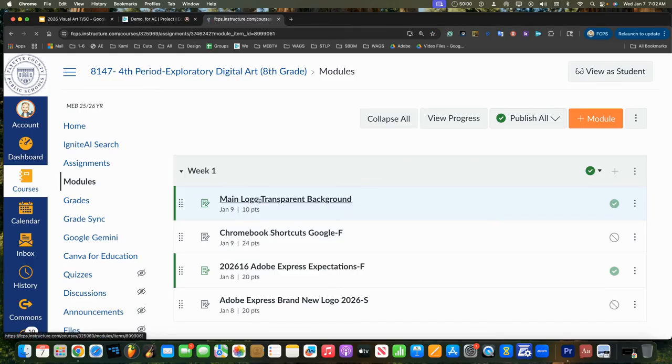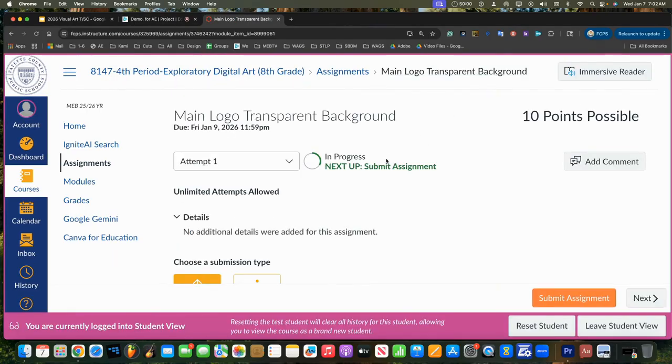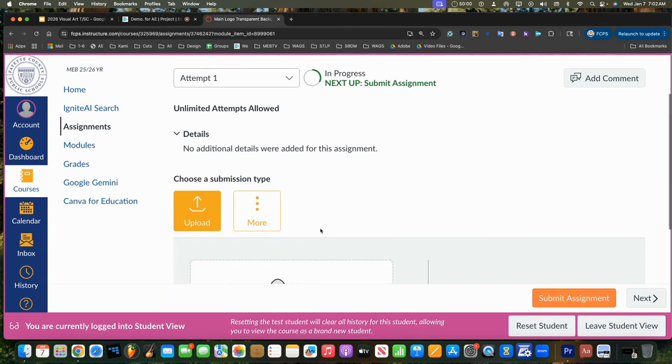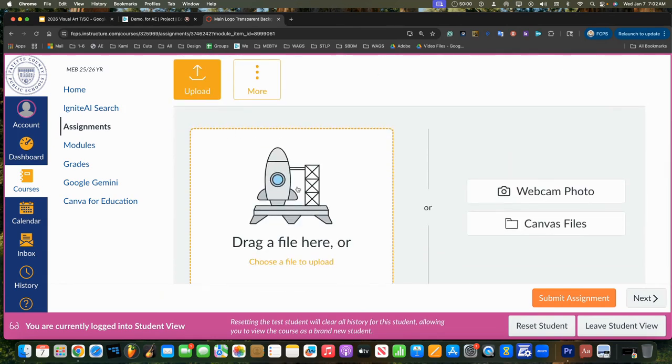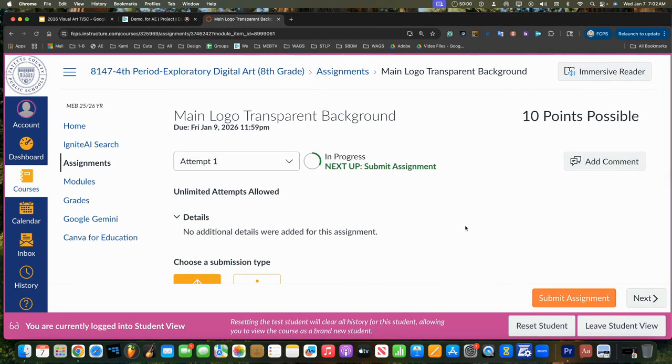So I'm going to double click that. I'm going to show you the process on how you turn it in. Basically, you've already downloaded it. You're going to click upload because it's an image file, and then you're going to drag and drop that here. So if I've got a download or whatever, you drag the file there and then submit the assignment. It's pretty simple. That's how you would turn it in.